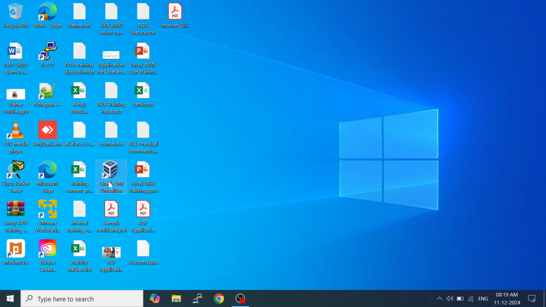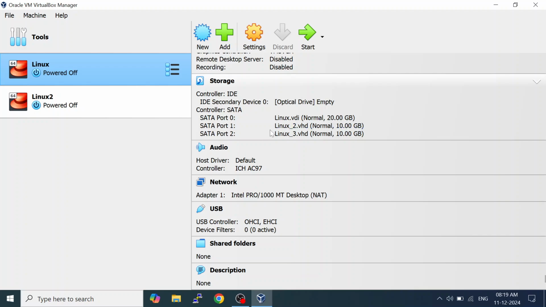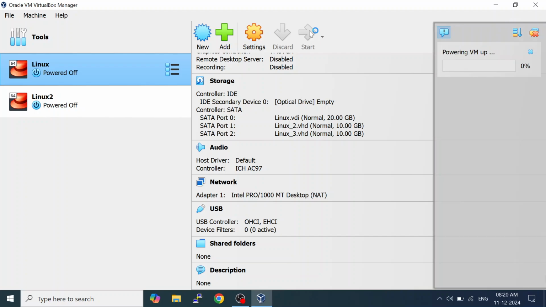For LVM practice, we need two hard disks. So here, as we can see, we have attached two hard disks. In the last class, we attached the two hard disks of 10 GB, which are available here. Now let us boot. If it is not attached, then we need to attach it.